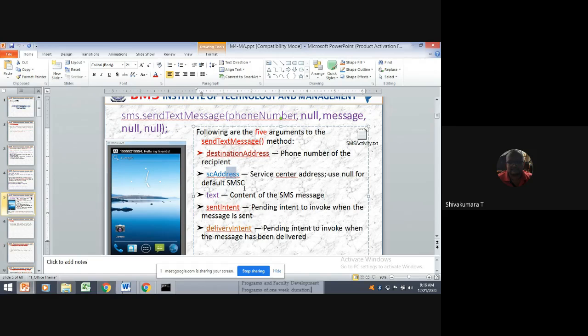Okay, sent intent and delivery intent help us to keep track whether the message sent is delivered or not delivered. This is the one simple snippet code you can write along with the explanation of the answers.